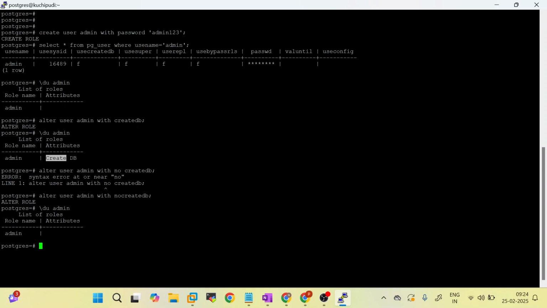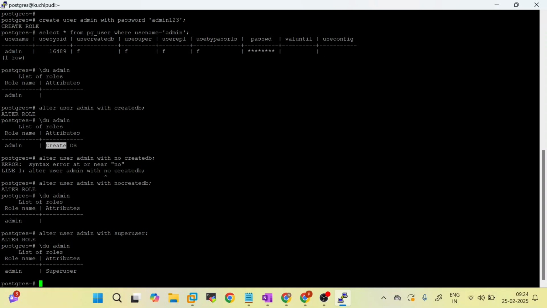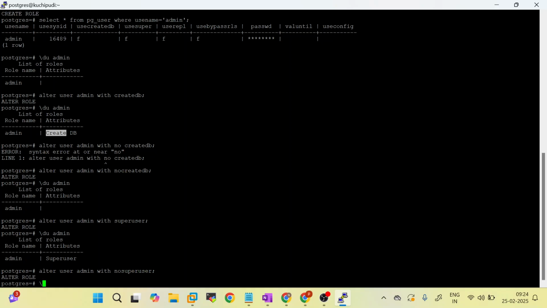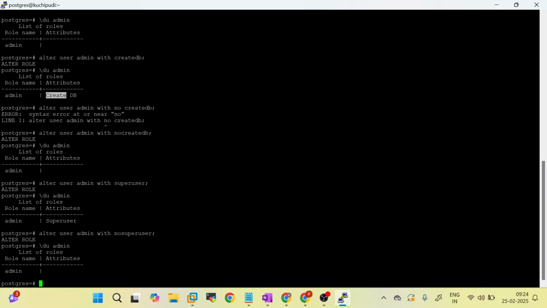How can I make a particular user a superuser? ALTER USER admin WITH SUPERUSER. When you do \du admin, this user becomes a superuser. How can we revoke the superuser privileges? ALTER USER admin WITH NOSUPERUSER, then \du admin. Okay, this is how you can play with the privileges.